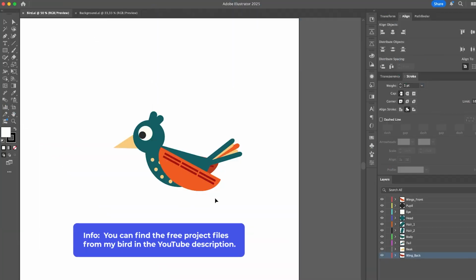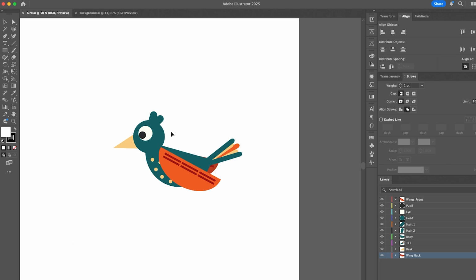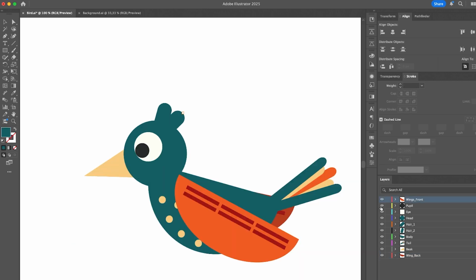So we have this bird here, and the important thing is, if you try to animate stuff, you try to separate the layer or the character or whatever into separate layers as much as possible to be able to animate them. The pupil here is on a separate layer, the eye, the head, the hair 1, the hair 2, the body part here, the tail part here, the beak of the bird also on a separate layer, and the back wing over here, as you can see.